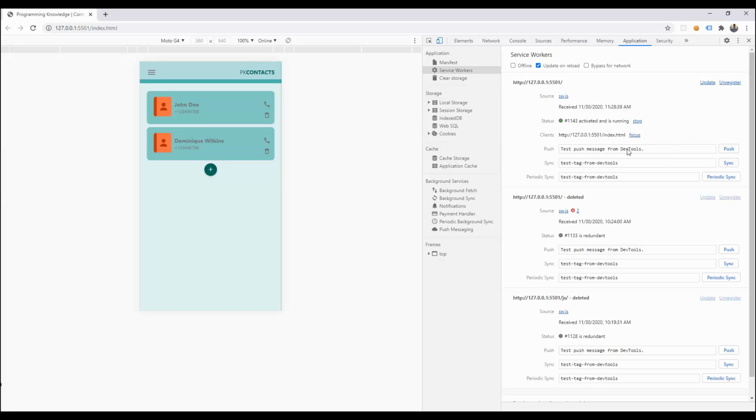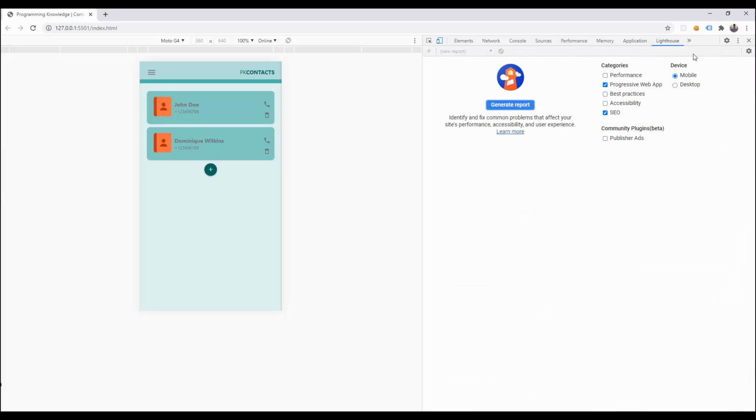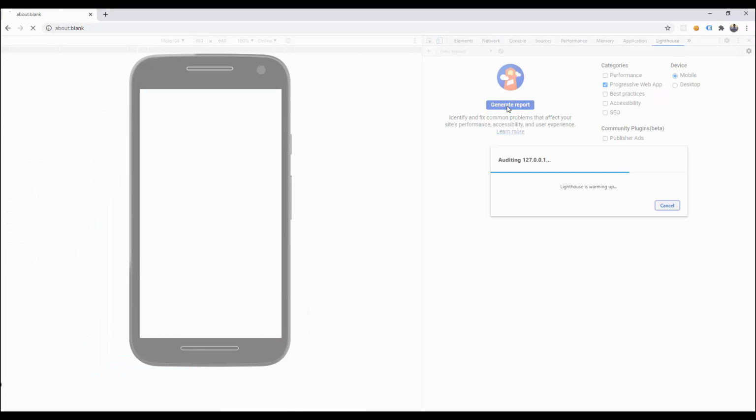Okay, so now let's try to audit our app and see what other options or problems we might have for this particular PWA implementation. All you can do is go to this option right here and open up this Lighthouse option. We can see here the categories we could generate a report for. We could check all these options, but for now let's just uncheck SEO and select progressive web app. So let's try to evaluate our app.